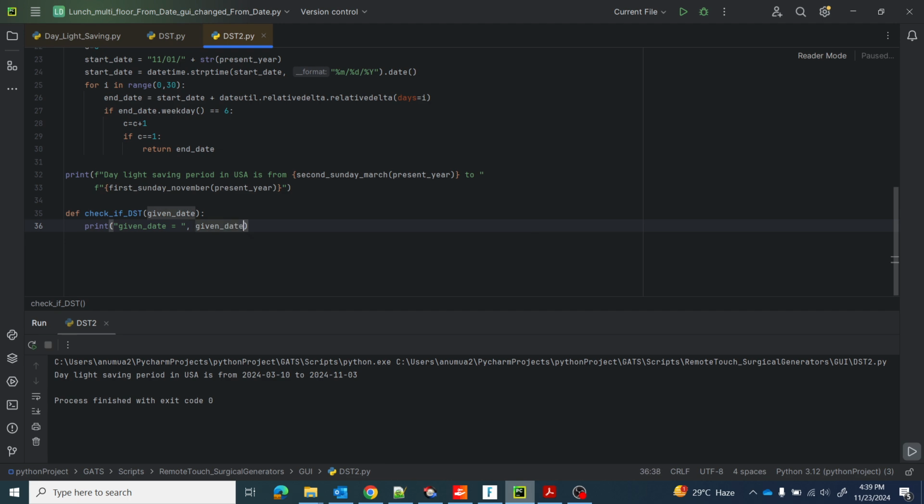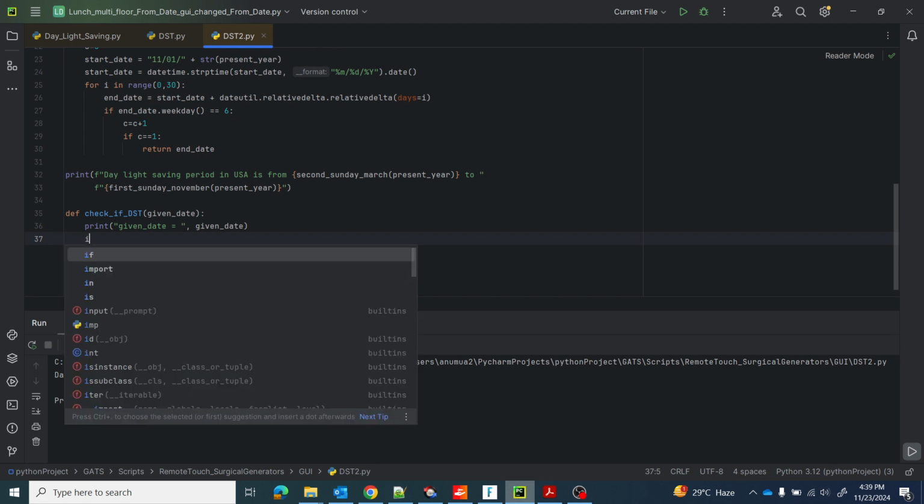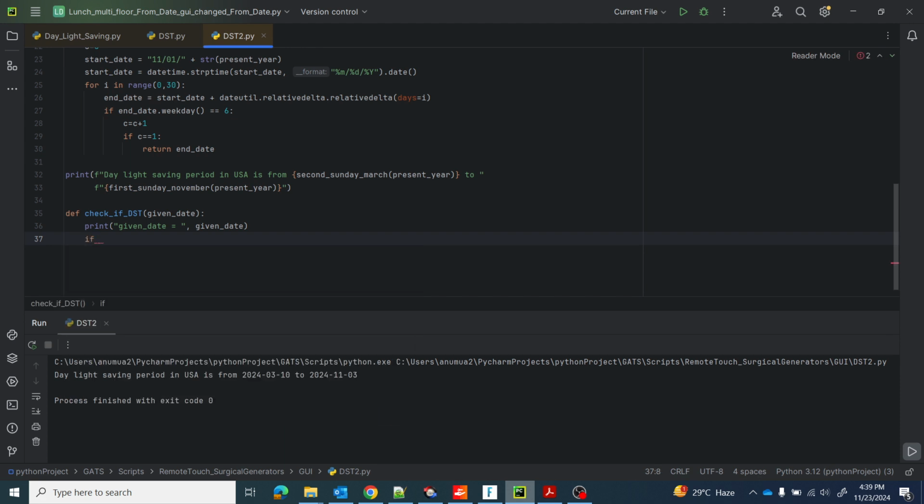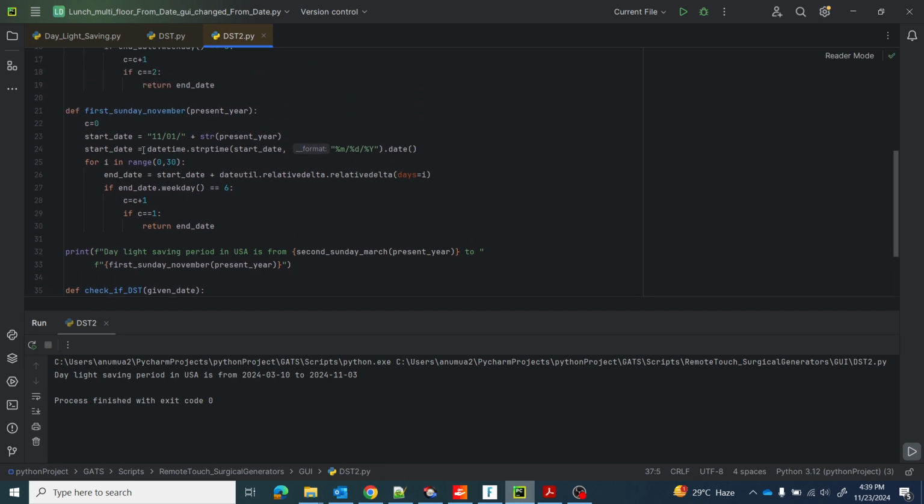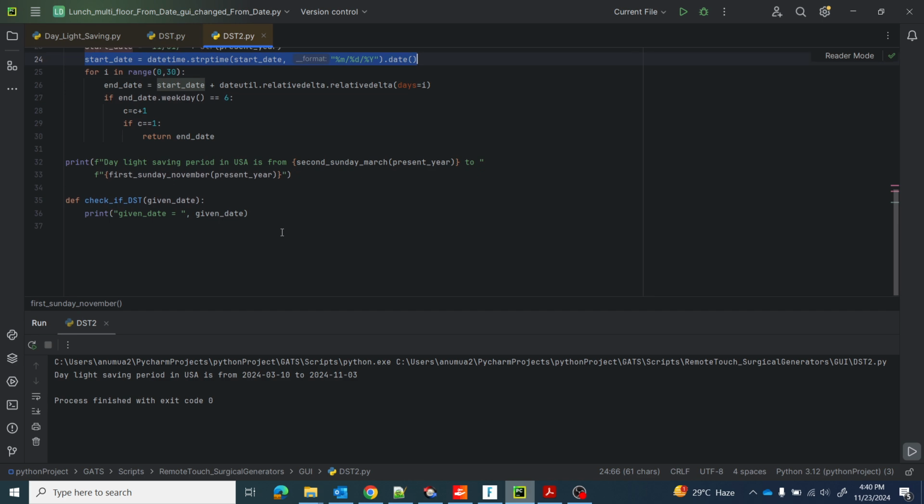Okay, guys, then in this function, what will I check? I will check whether it falls between the DST period, the period calculated above, or not. So the given date I have to convert into a date, right? So the same thing I will do here. So the given date I am converting into a date using datetime strptime. In this format I will supply. So I got the date in date format. Then I write an if condition.